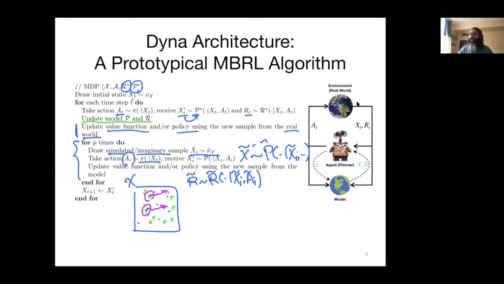Okay, so another variation that is important is how we should update the model p hat and r hat. I'm going to talk about it a lot. But that's the basic idea of model-based RL. Any questions?